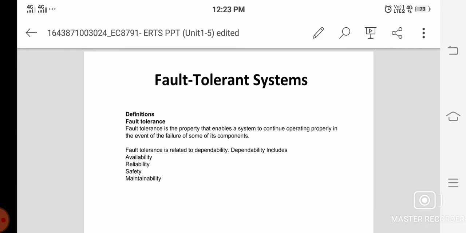In this lecture, EC 8791 Embedded and Real-Time Systems. In the previous session, in Unit 4, we discussed the task assignment and scheduling process in embedded system design. Today, we are going to discuss fault tolerance systems in embedded systems.